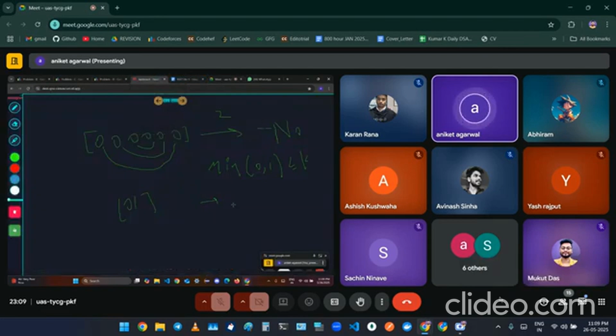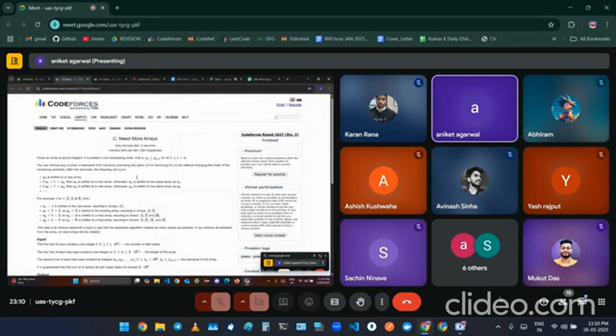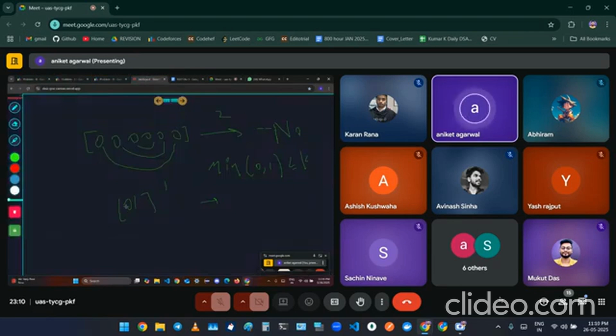Okay, so let's see if this thing is true for this particular test case. 0, 1 and 1. So the count of 0 is 1, count of 1 is 1, and the minimum of 1, 1 would be 1. Okay, so for this particular test case, this is working. And for the all-zeros string, the count of zeros is 6, and the count of 1 would be 0. So the minimum would be 0, and 0 is less than 2.